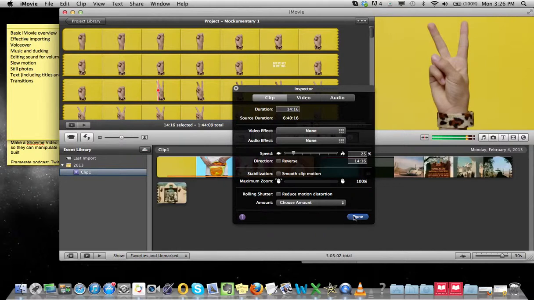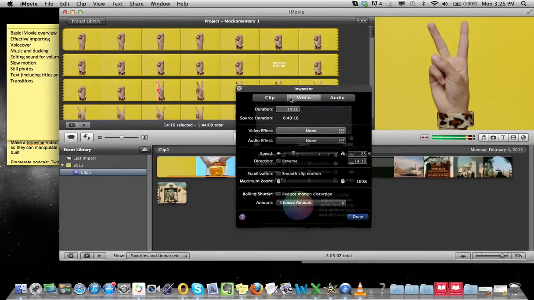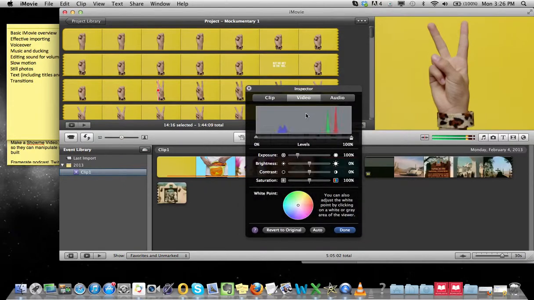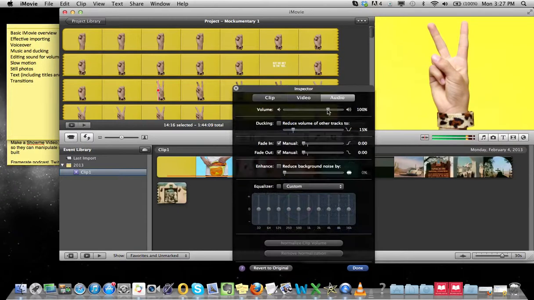And we also, within this inspector, we could just click in each of these tabs and change other parts of the video, including exposure, brightness, contrast, and saturation of color within the video clip itself. And lastly, audio, you can adjust the volume. There is ducking options here as well. You could fade in the audio and fade out. You could reduce the background noise here, although not necessary in this case.